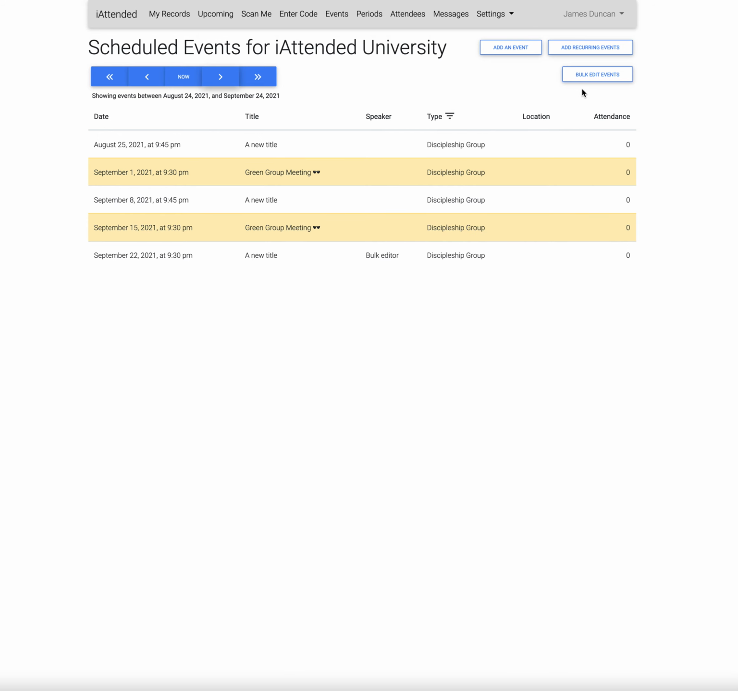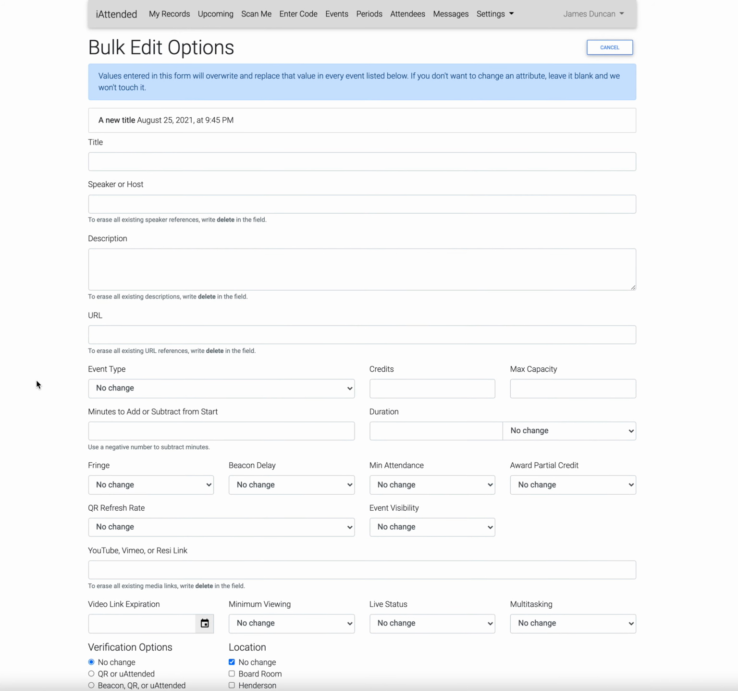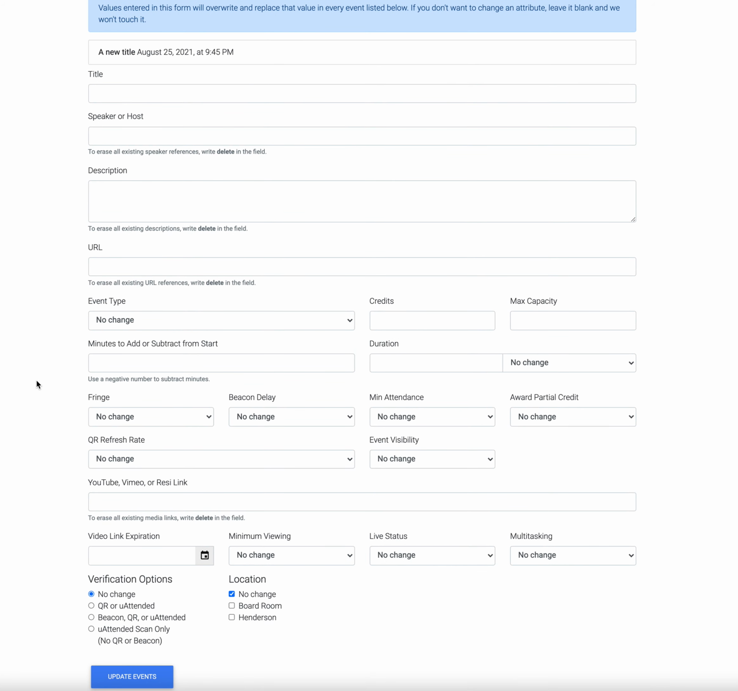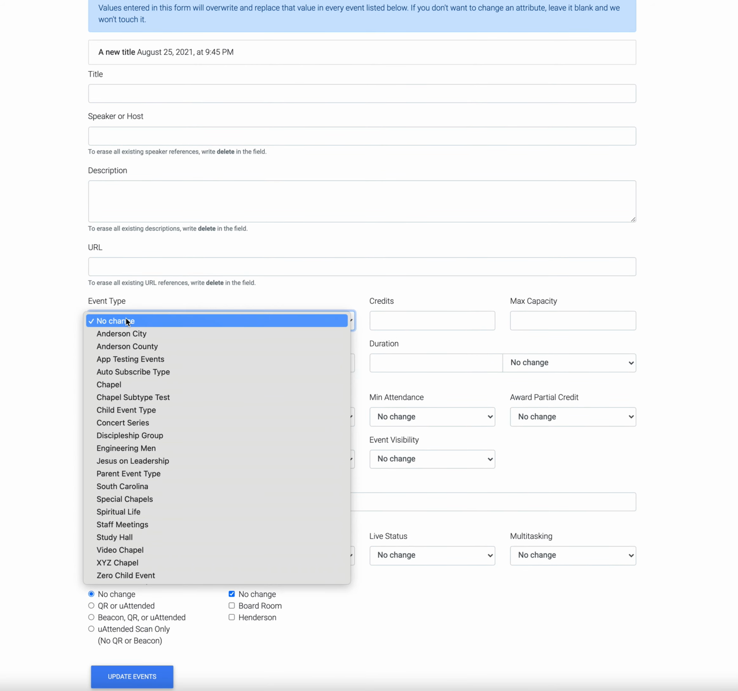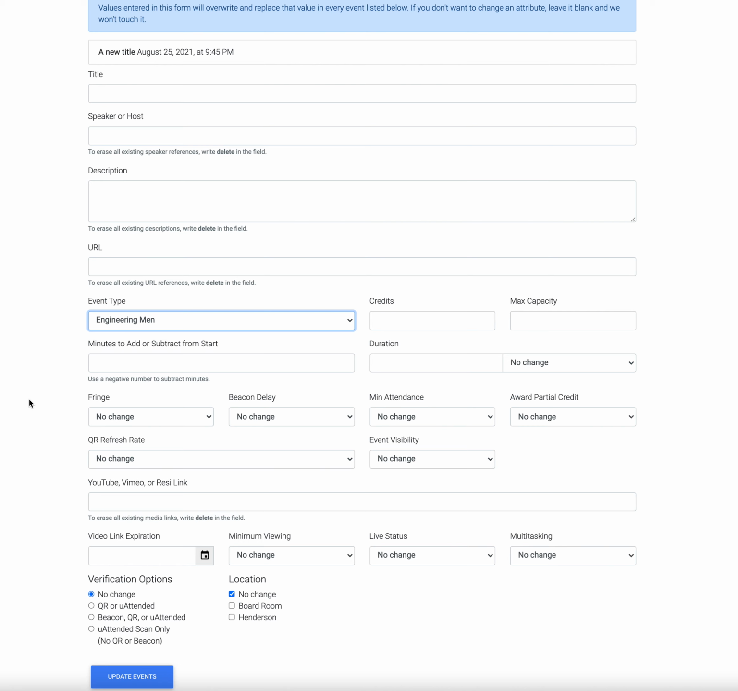But just to review here, we can edit just one as well, but leave everything on here blank unless you want to change it for everything that's in that list. It will remind you what it is that you're changing. You can change event types. Let's just do that as well. So we'll change this to something on, doesn't matter, engineering for this one, and update that.